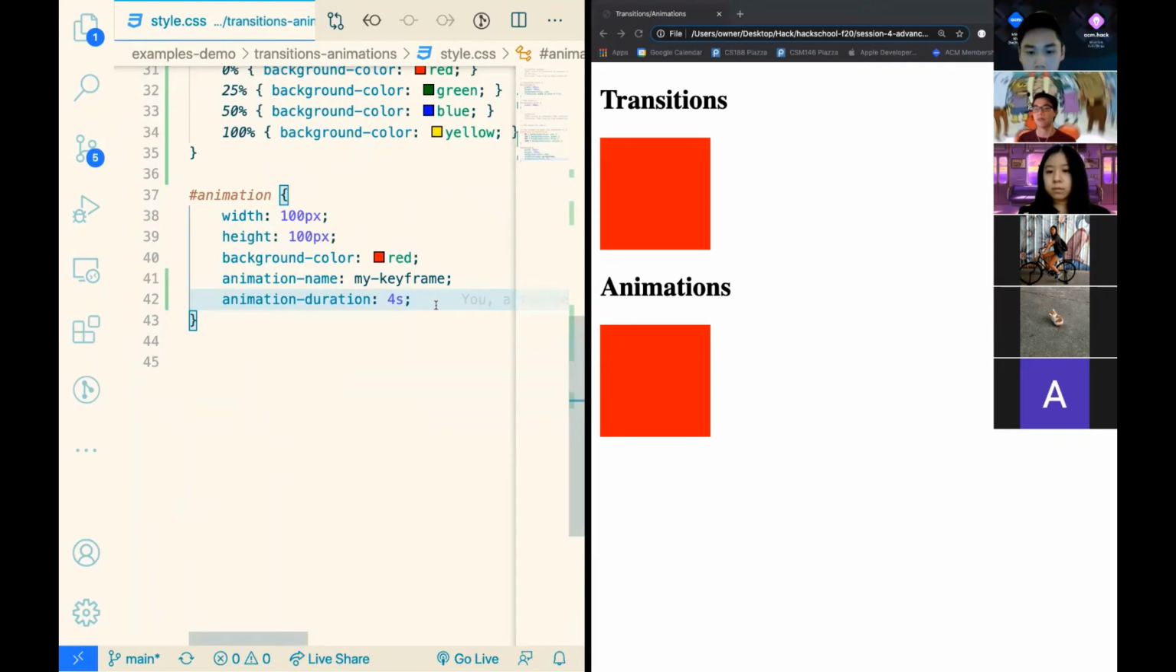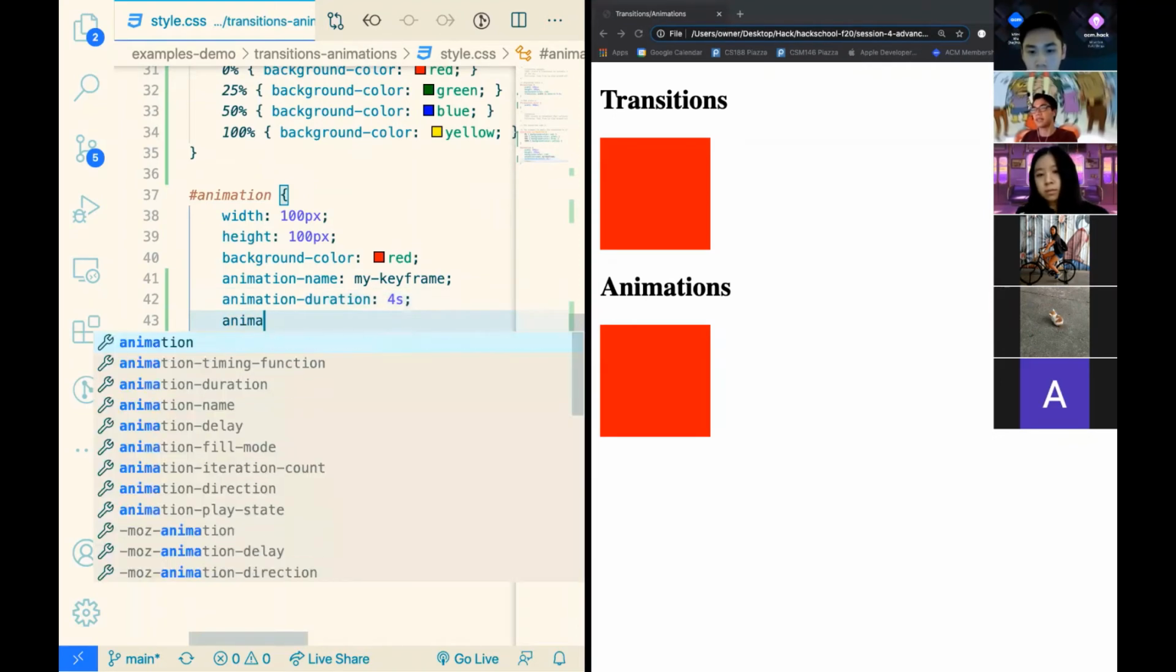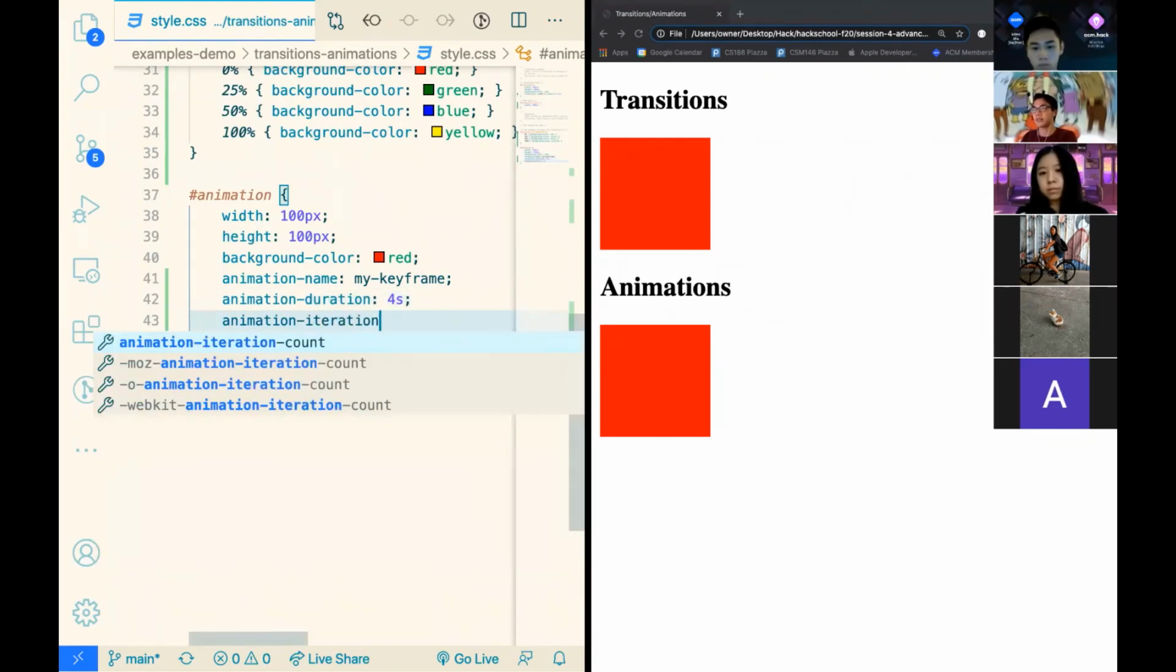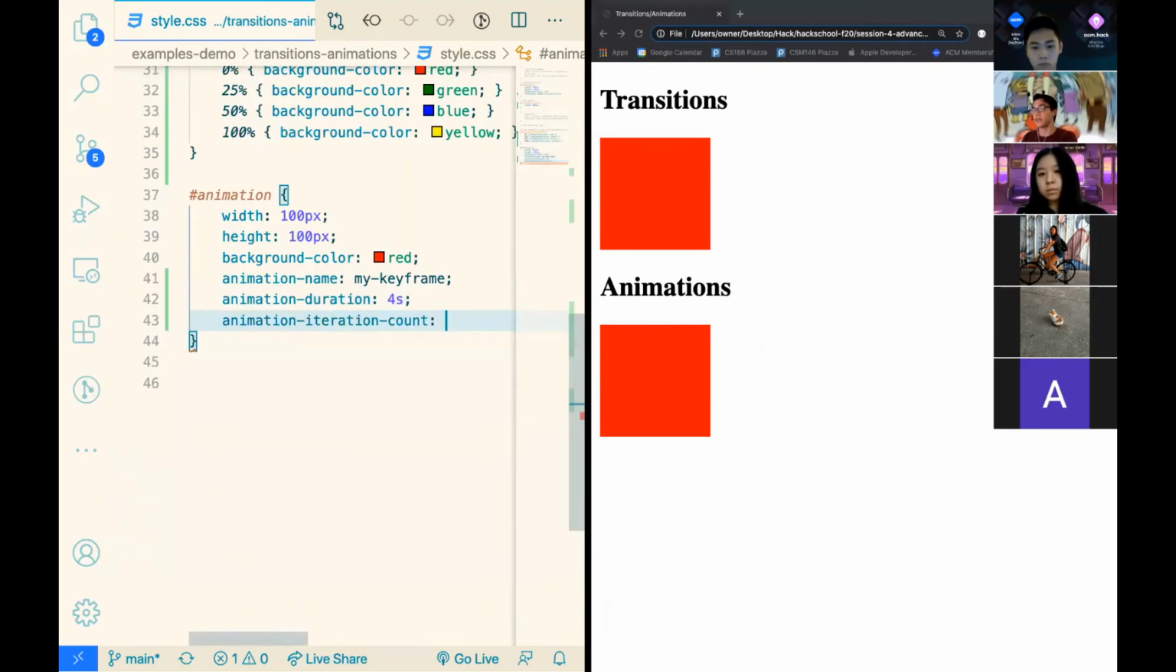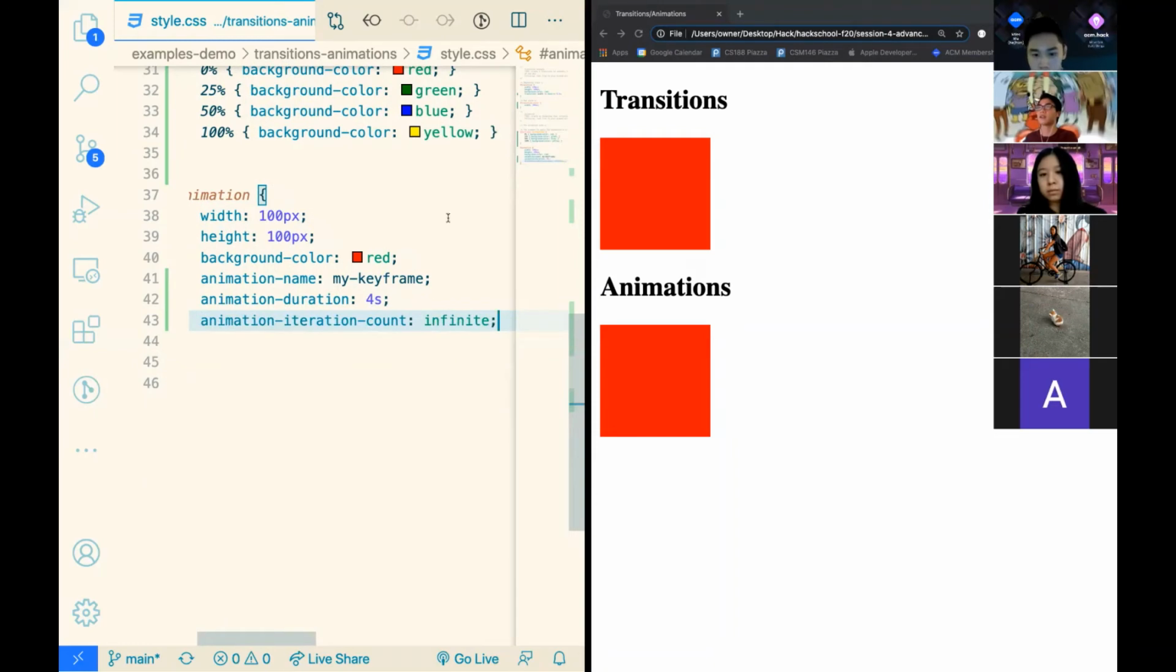But if we wanted to make it run infinitely, we could set the animation iteration count to something else. So if we want it to be going on forever, then that would be infinite. So once we save that and refresh again, it'll just continue cycling through these colors for its entire life.